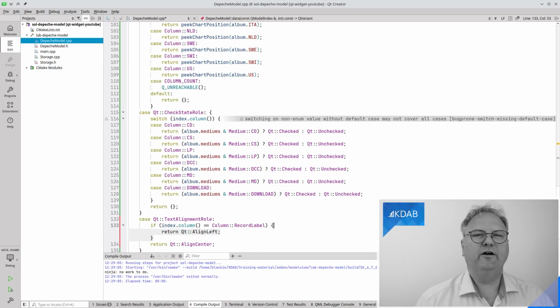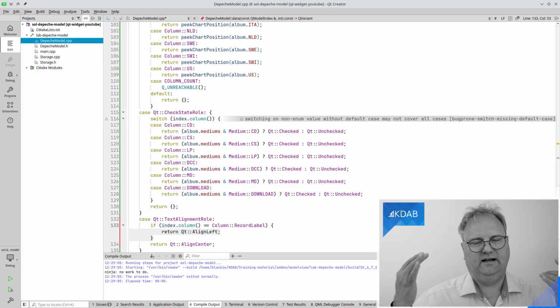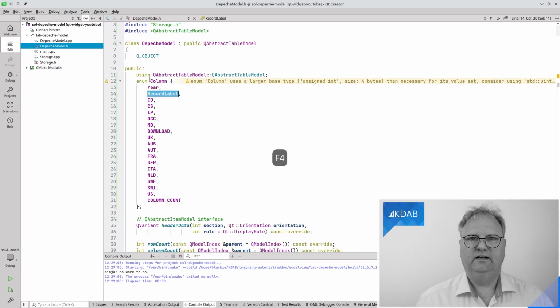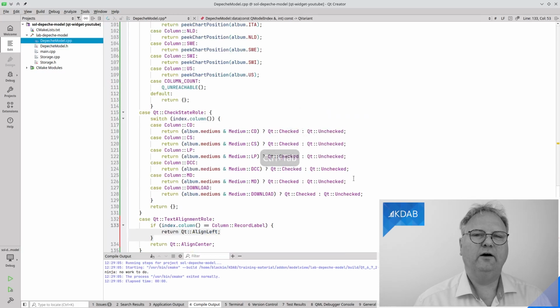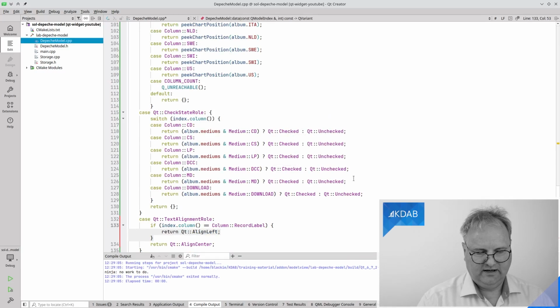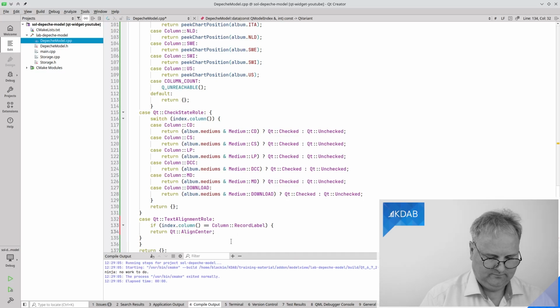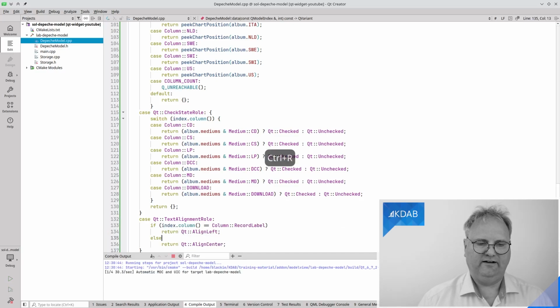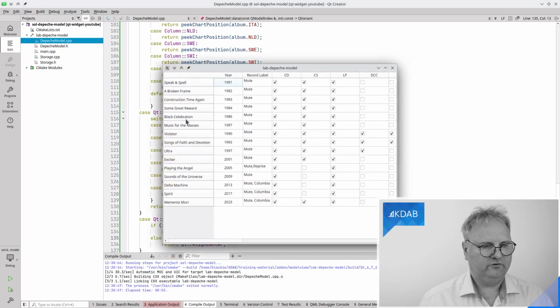Well, that's because I'm preparing myself. Again, it is really just muscle memory. I never ever have this one here as an enum that is not within a class, because I like class enums. I'll show you how to get around that in just a few minutes. But if it's a record label, then align left. Otherwise, return. Come on, ChatGPT, help me. There we are. Align left. Otherwise, return align right. And now it hopefully looks right.